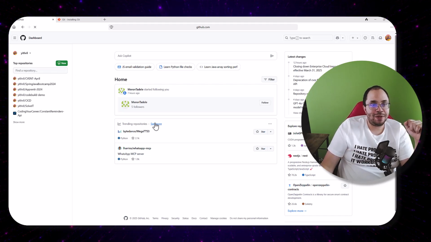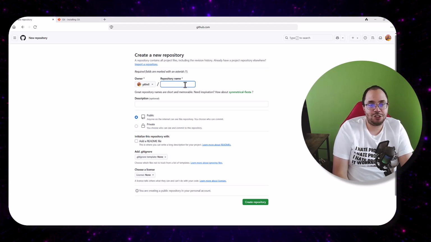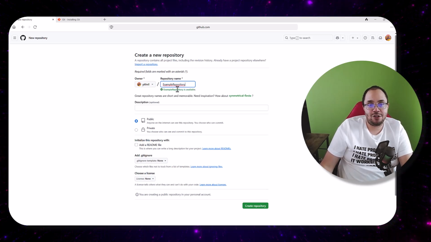I'm going to click this new button. And all you've got to do is type a repository name. So we're going to do something like example repository, or name it whatever you want as long as it's one word.